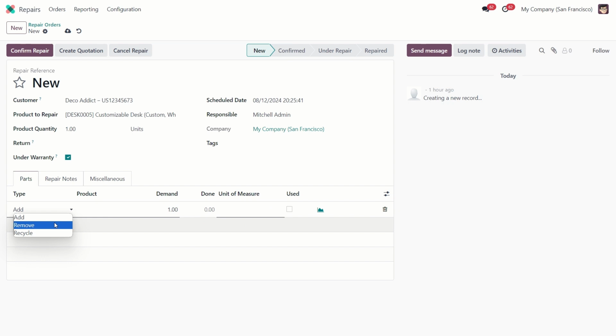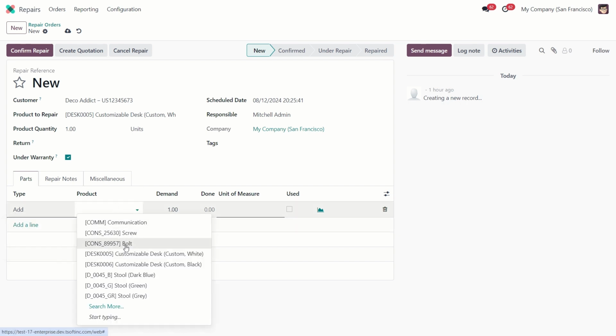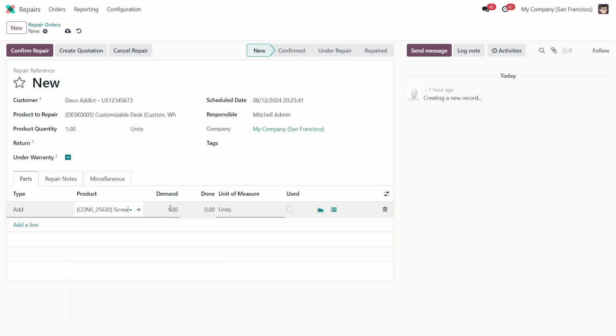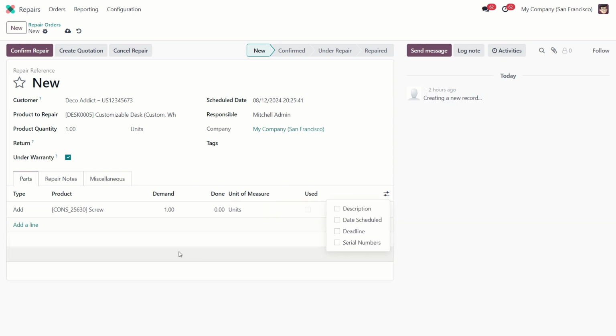Selecting Remove removes components that should be removed from the repair product during the repair process. Selecting Recycle recycles that part from the repair order, designating it for future use or to be reused in the warehouse. In the product column, select which product to add, remove, or recycle, and change the quantity, if necessary, to indicate how much of that product should be used in the repair process. Once the part has been successfully added, removed, or recycled, it will appear in the Done column. To add more columns to the row, click here. Okay, so that's how you enter the parts.